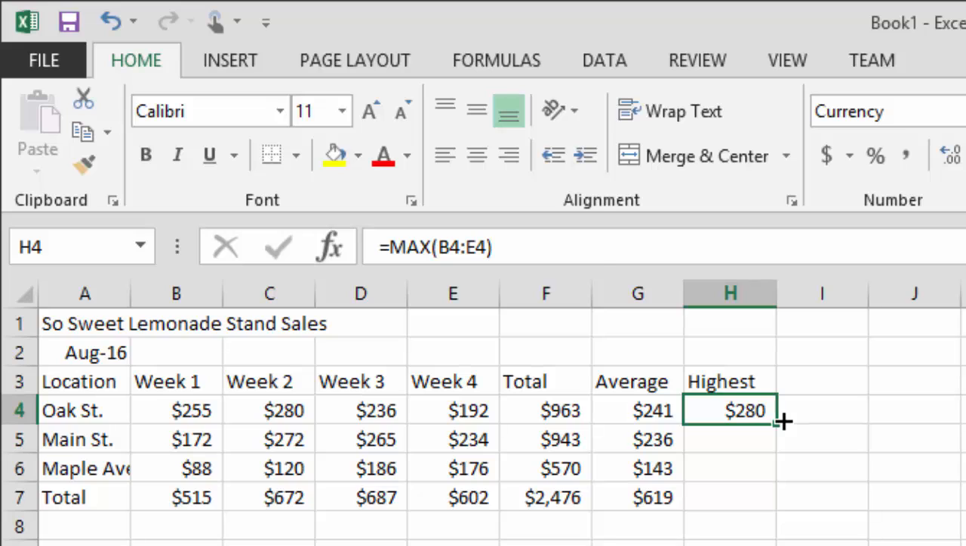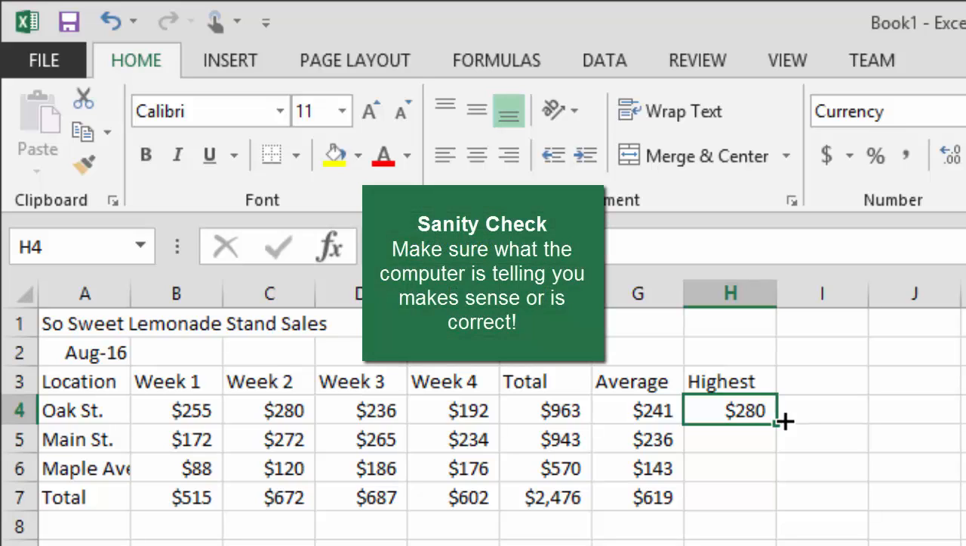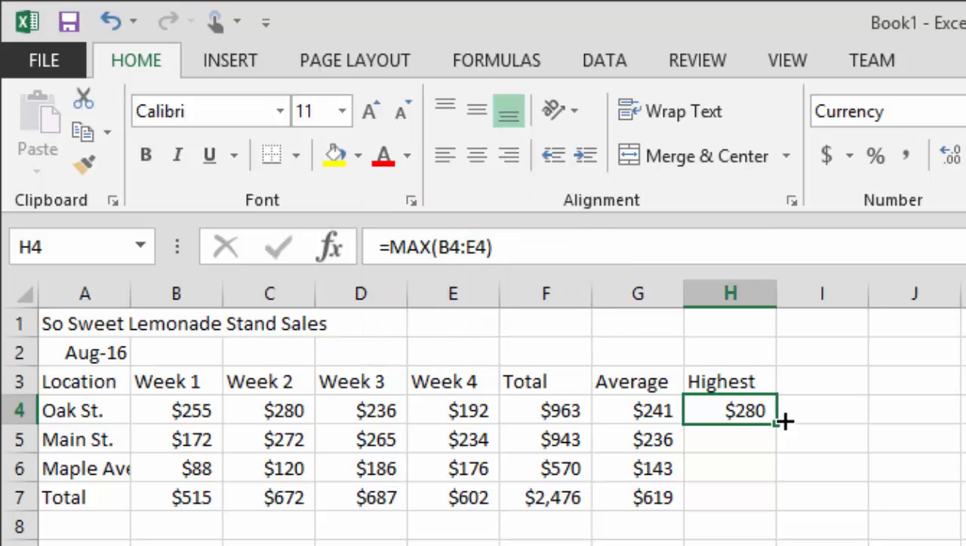So you always want to do a sanity check and make sure by verifying manually that it's giving you what you expect it to give. So now I'm just going to double click and it will fill that down, and I'll go ahead and fill this down one more. Okay, because the highest week out of the weeks was $687 across all the locations.